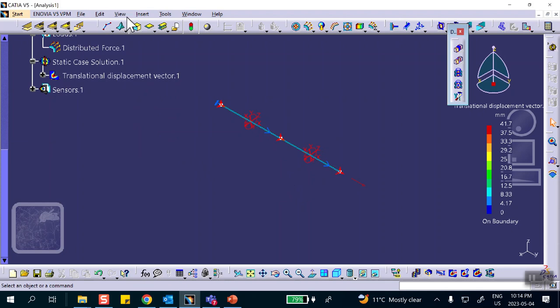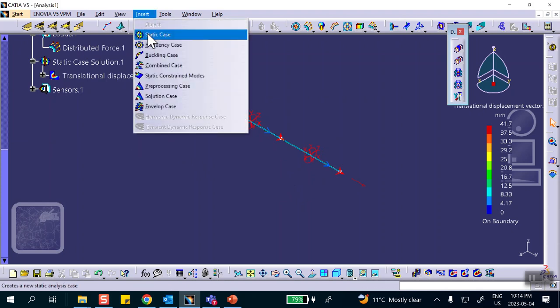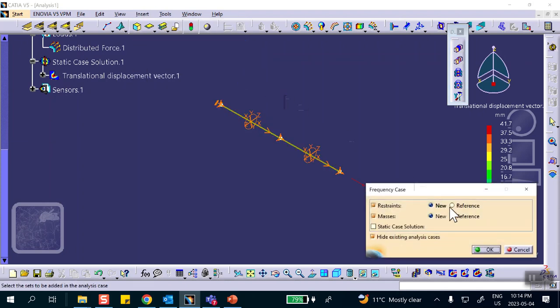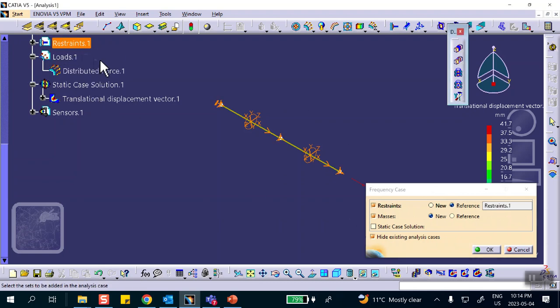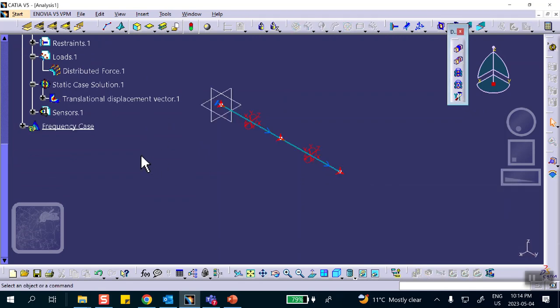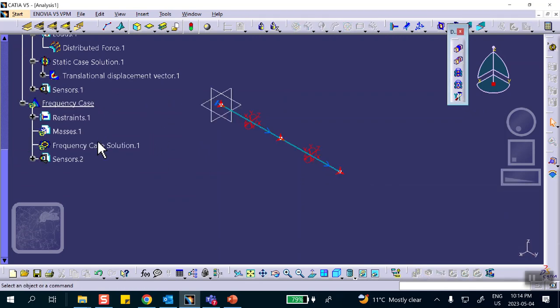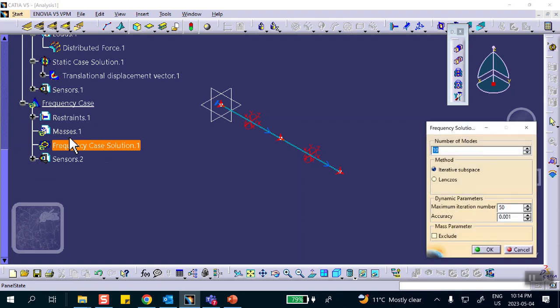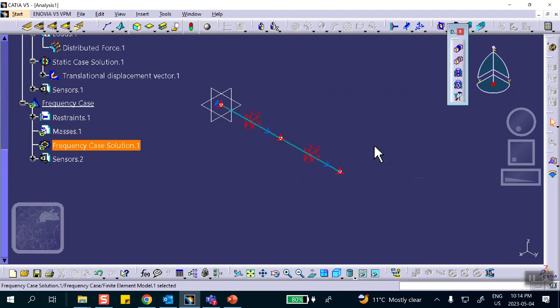Now we're going to insert a frequency case with the reference restraints from the static case that we just did. This is the static case that we just did. Here's the reference restraint. Good. Now let me remind you that if you double click on this frequency case solution, it's asking for 10 frequencies, but we don't have 10 frequencies. We have only two modes. So we say, oh, 2. Otherwise, you get an error message, and I showed you that error message in the previous video.